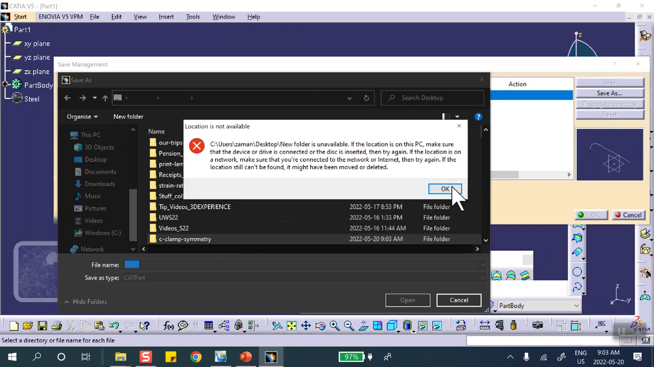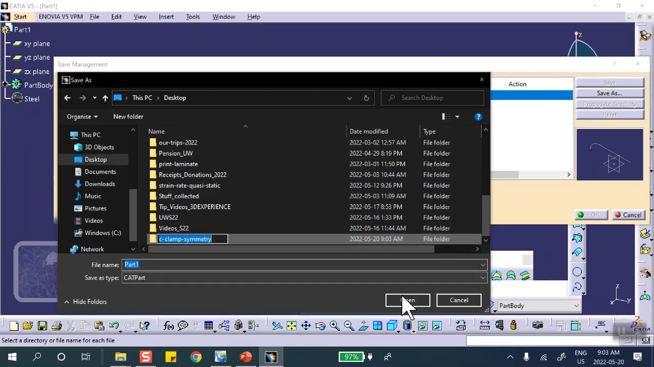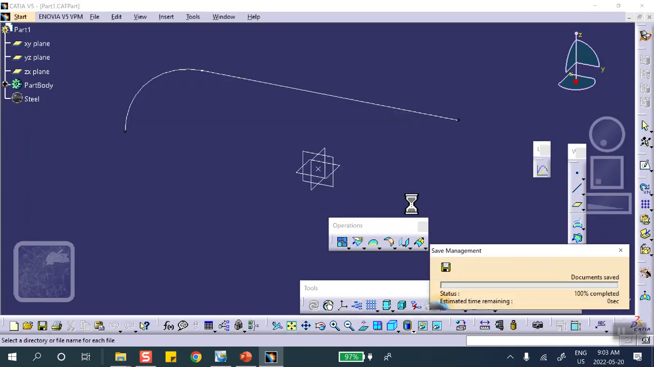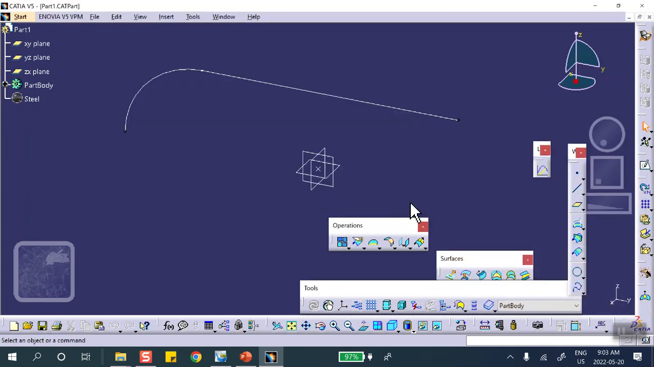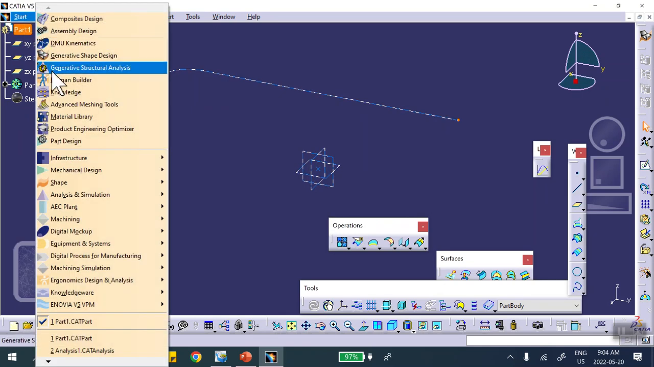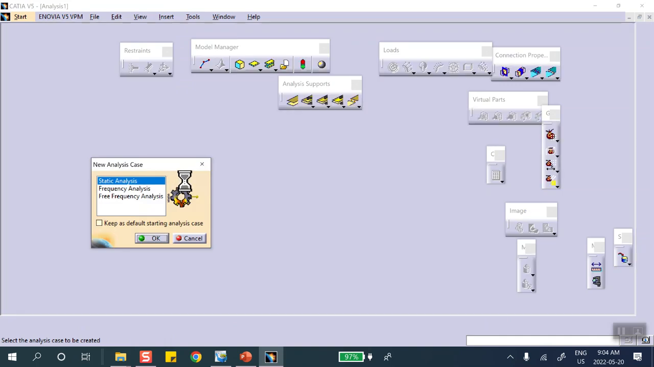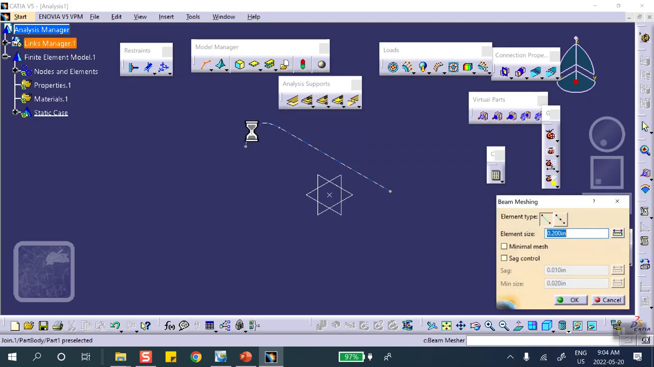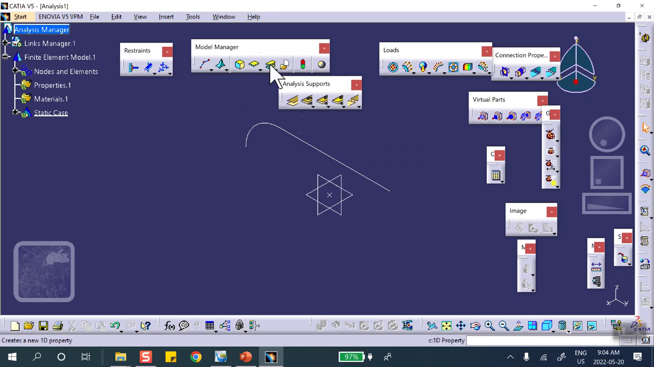Where is the C clamp? All right. This is going to be very important. I want you to pay attention to it. Even those people who are talking back there, they're doing their own stuff. That's okay, no problem. So you go to generative structure analysis, mesh it, put section on it.